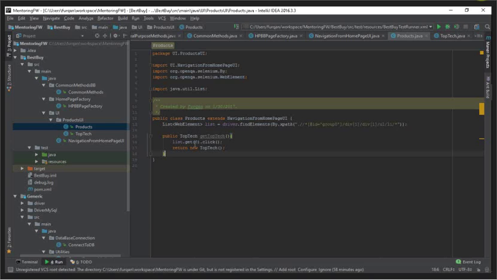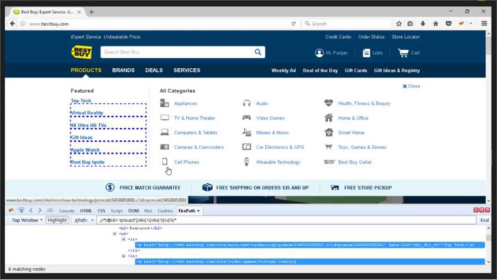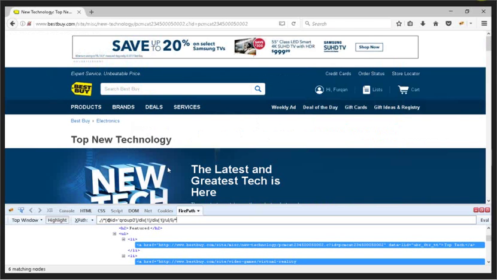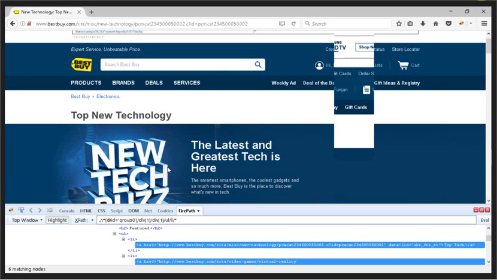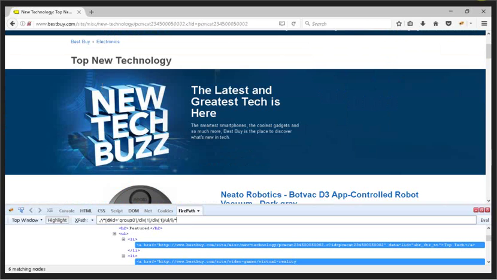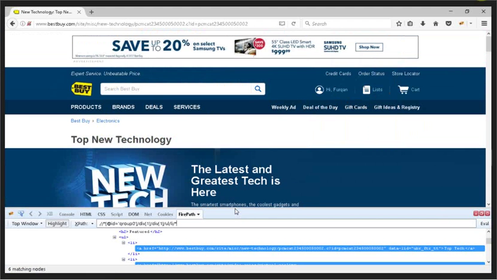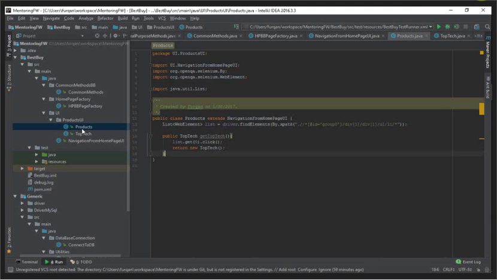So let's see, if we click on top tech, what do we get? We get all these top new technologies and whatnot. So we should be able to access this page, right? I'm sorry, let me ask you a stupid question. What's the purpose of returning a new page of products? This one, you're returning on line 17, you return a new top page. What's the purpose of returning a new page?